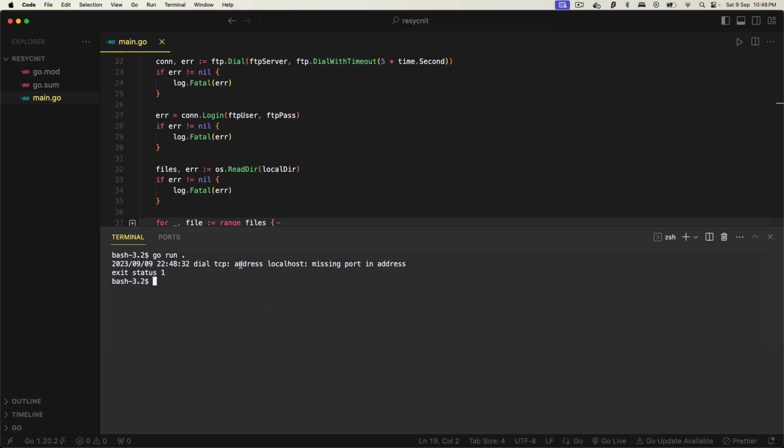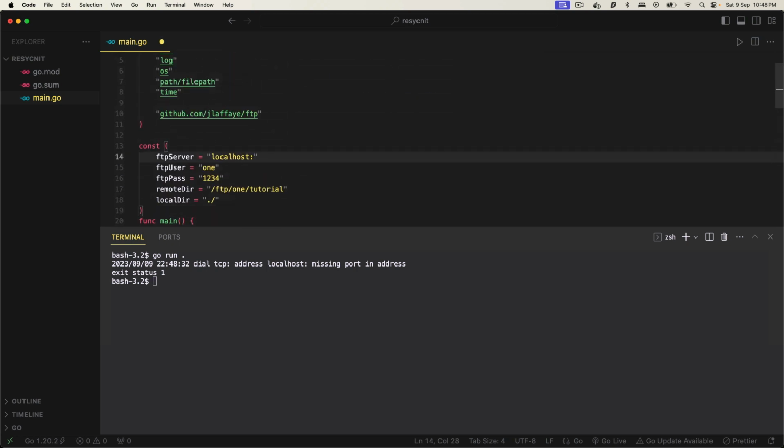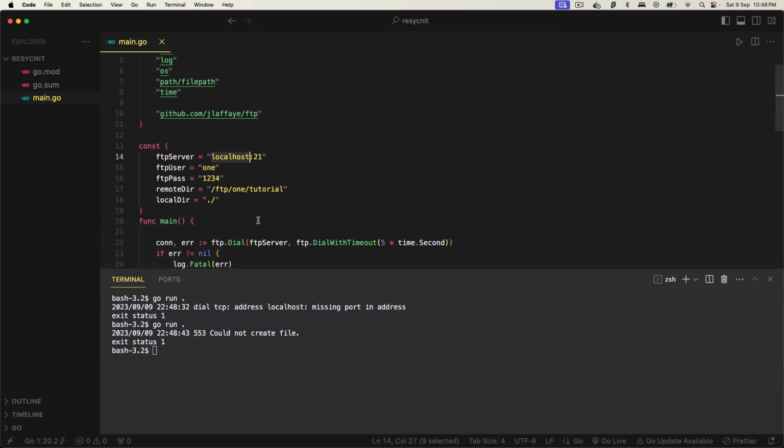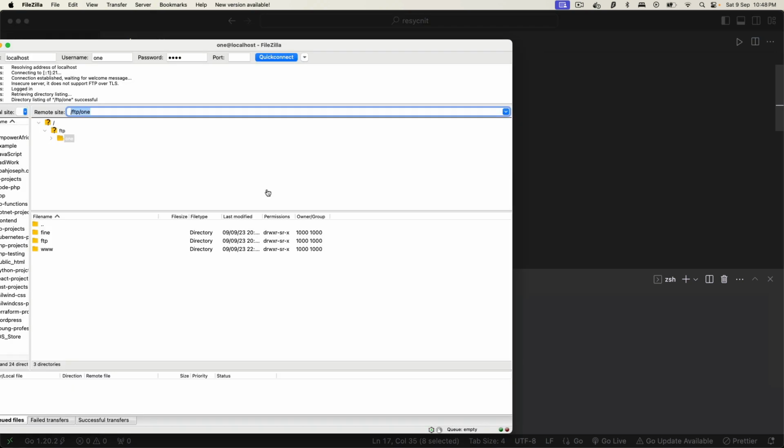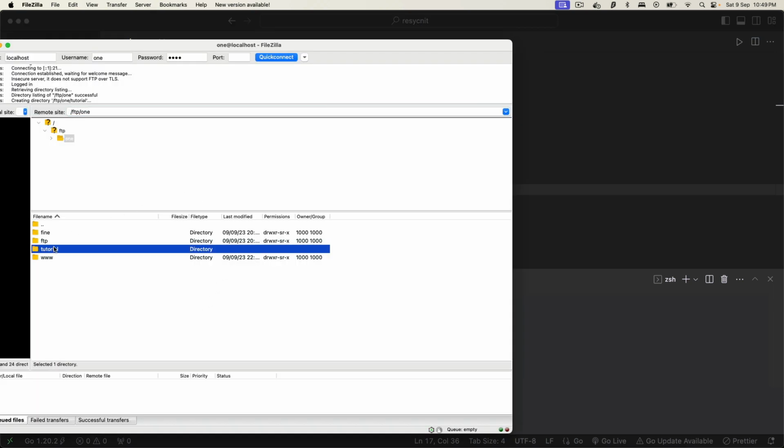All right. Address missing port. Okay. We're missing the port. Run it one more time. Could not create file. So could not create file means connection was successful. So let's make sure this folder exists before. Right, now that the folder exists, let's run it one more time. Great, send all files to the server. So let's open it and all the files are here.